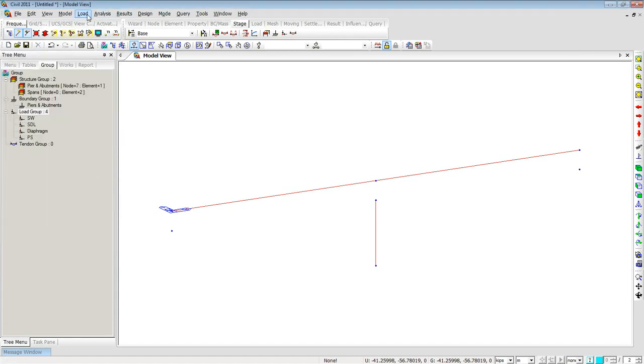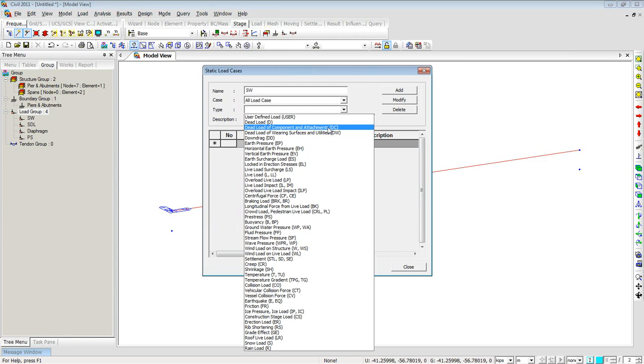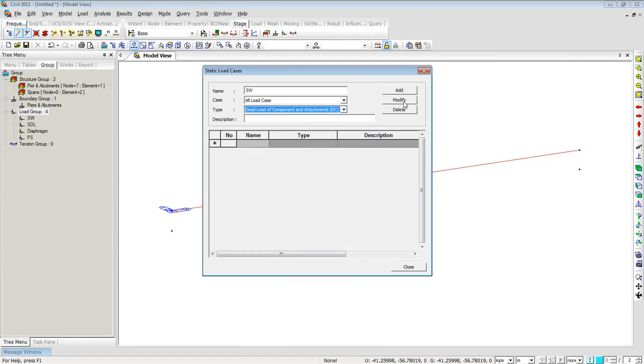Now I can go to load tab and select static load cases. And now here I'll enter the name of that. I'll define the load cases, self-weight, and I can select the type of load case I want to have. I can select either based on the code specification that this load has to be DC type or DW type, or if I want to see the effects of this kind of loading only during the construction stage and not in the post-construction stage, then I can choose that type of load to be construction stage only. But for the time being, I'll stick to the standard specification.